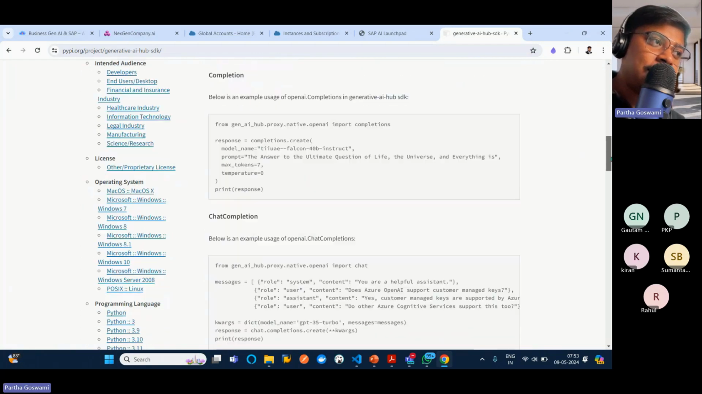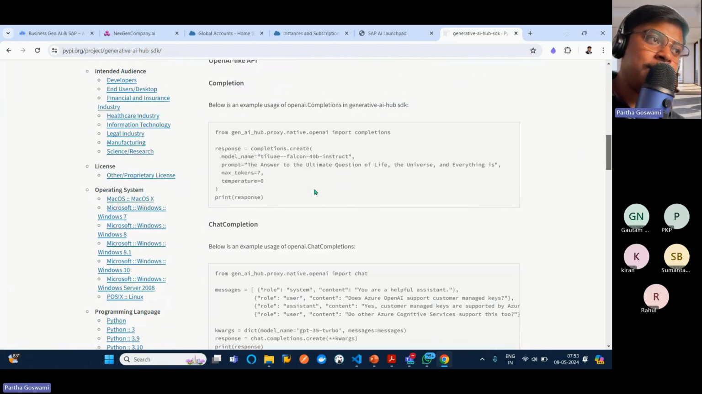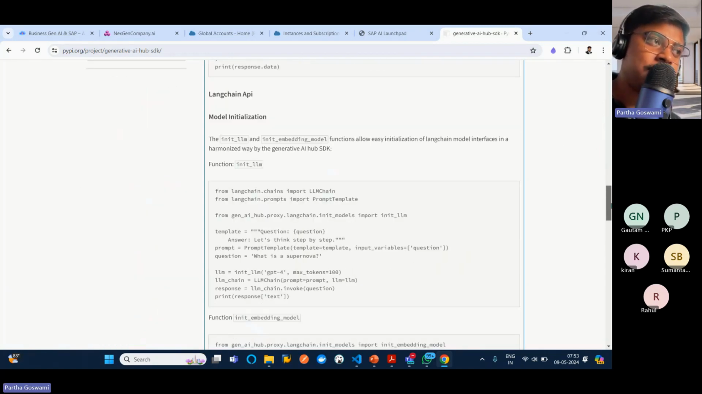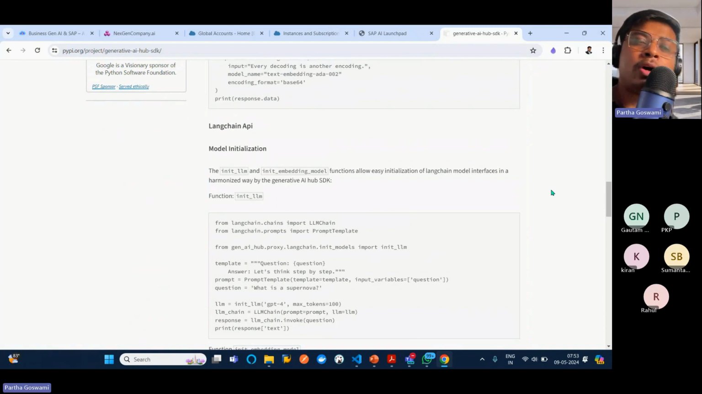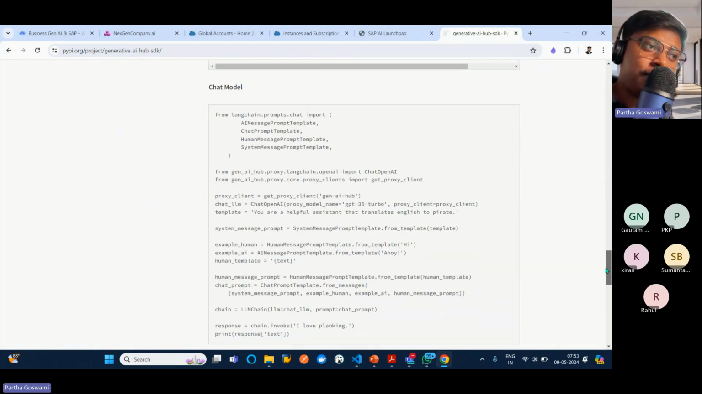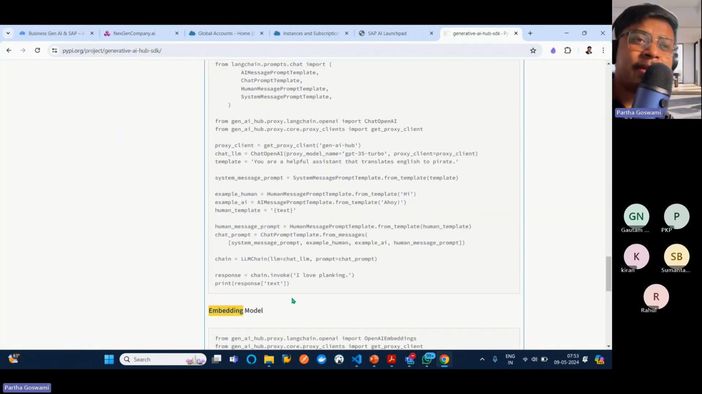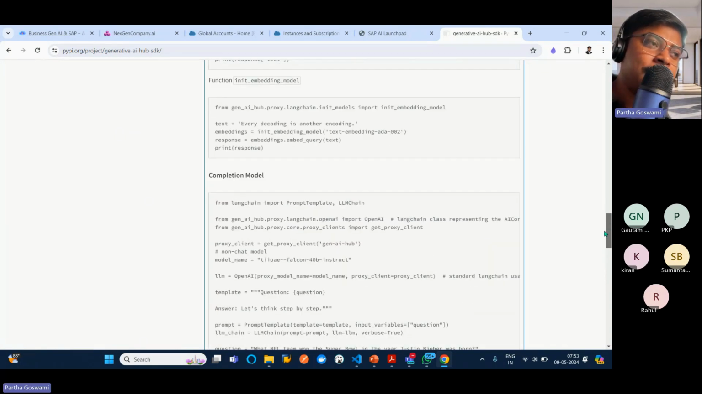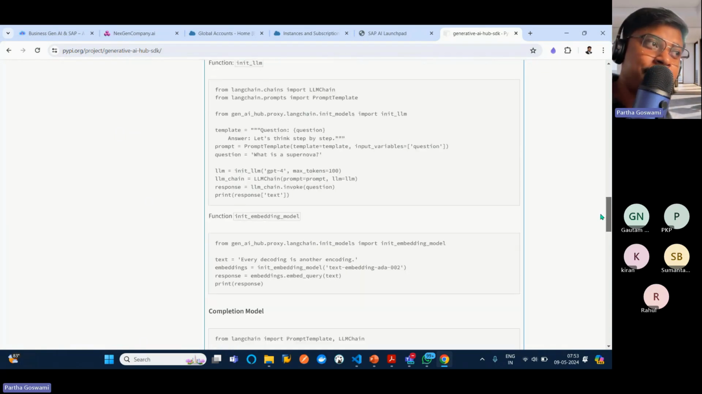SAP has also given some examples, for chat completion, for completion, and so on. We'll be seeing a lot of things going forward. LangChain is also a core part of SAP AI Core, and it will be mainly used for orchestration. There could be different use cases that we can solve, like embedding, chat completion, and chat. So just to give you some idea, what is chat completion and chat?